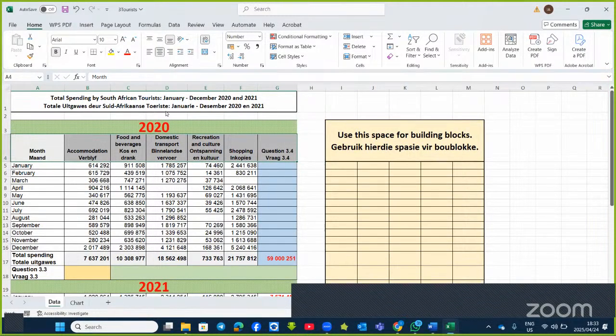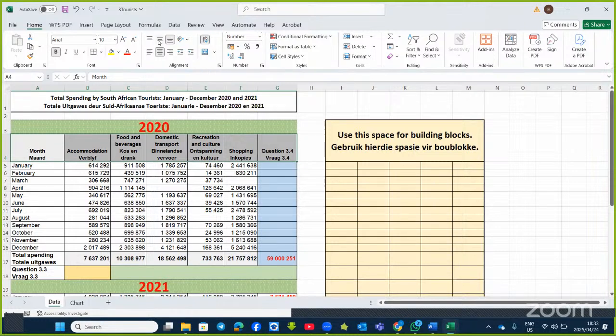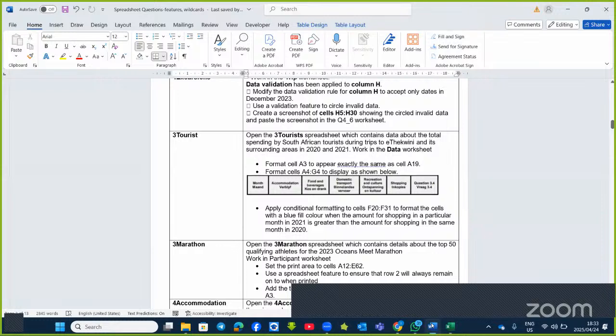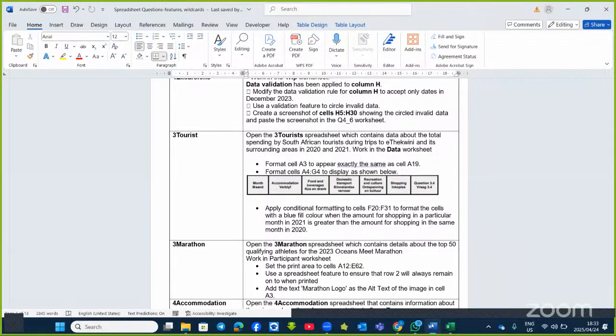It was red text. And then I think it was also middle aligned, centered vertically and horizontally. That is the one that we have here. Then apply conditional formatting to cells F20 to F31 to format the cells with a blue fill color.